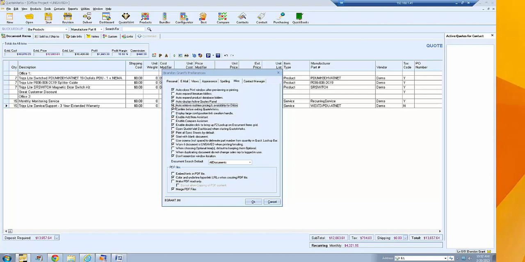And this will remember your setting, because you can actually set it when you're looking for an item, but if you automatically want it to look up and find that item for you without having to check the box, then you'll want that checked. Confirm before exiting QuoteWorks.